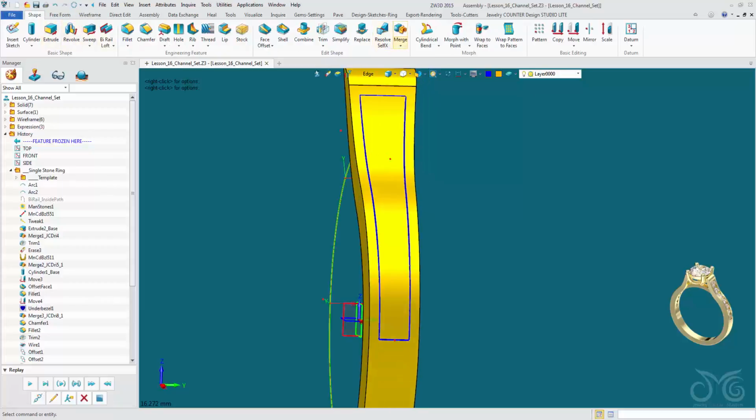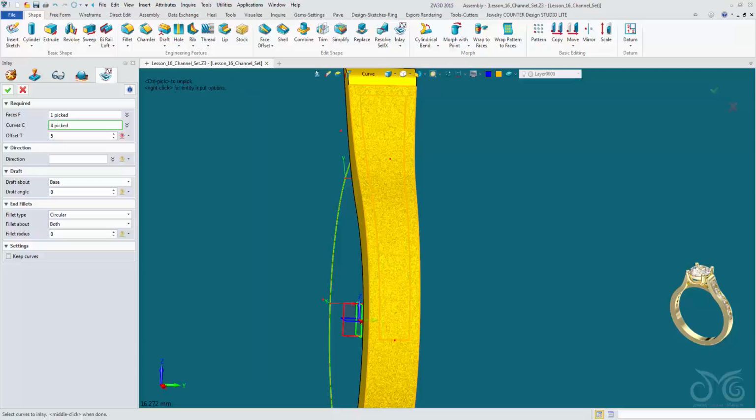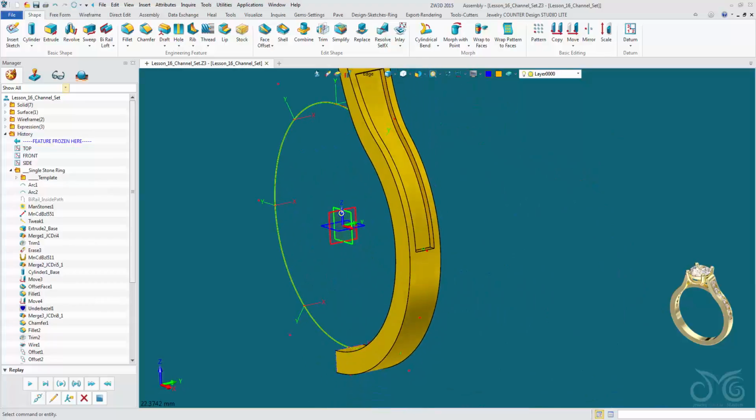Shape, inlay is under the merge, pick the face, the curves, let's do a shift, left click, chain pick our curves, offset, we'll do a negative 0.5 millimeter channel. Confirm the operation. Okay, we have an inlay there.